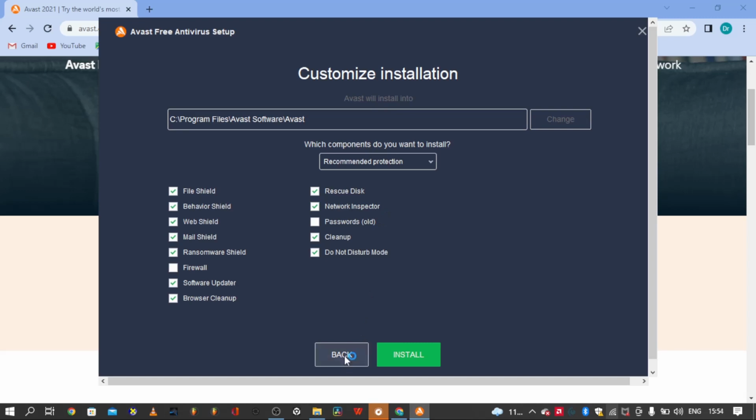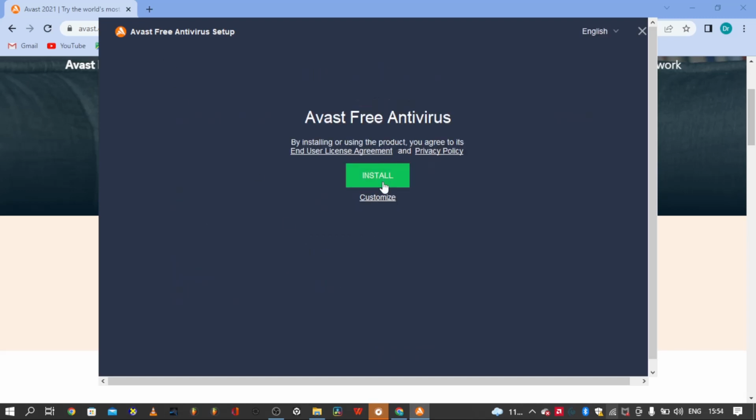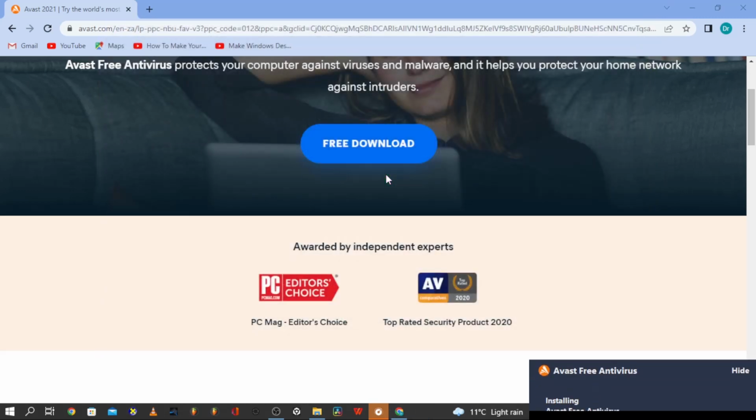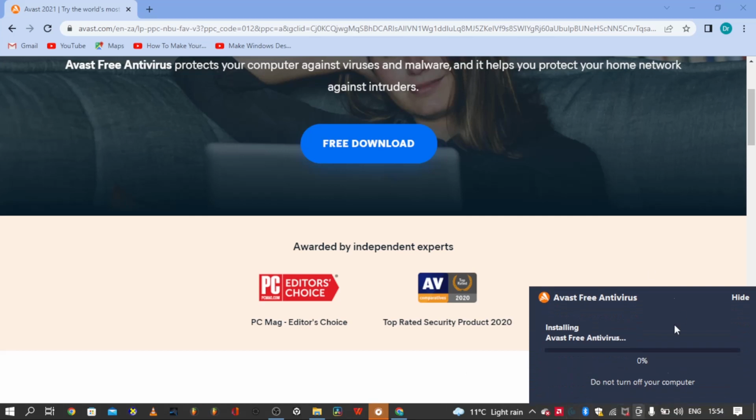normally I don't come here. I just click install. Now it's installing. Do not turn off your computer. Once it's installed, then you say finish, then you are done.